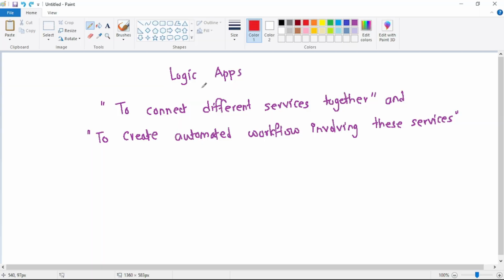So guys, Logic App is a cloud service which is used to connect different services together and then to create automated workflow involving these services. So I know guys, this definition and this explanation might be confusing. So let's try to understand it with an example.